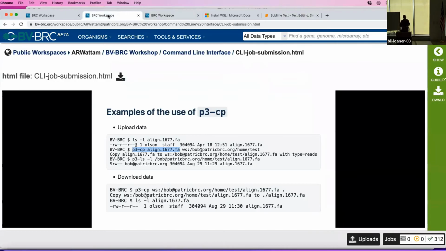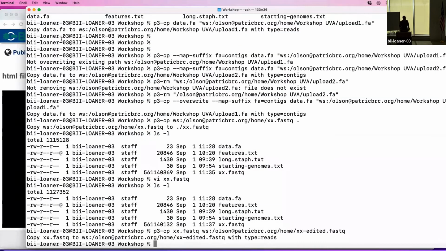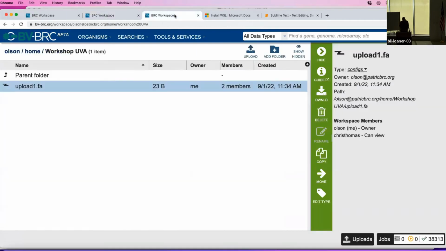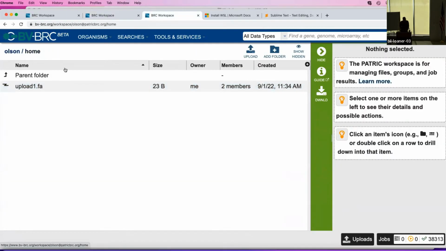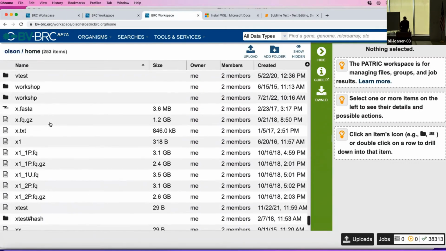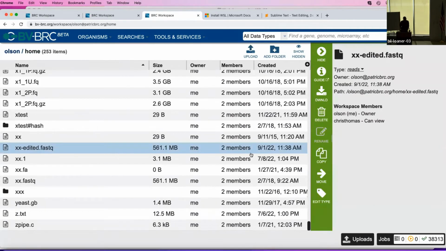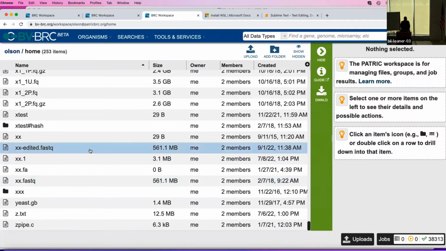assembly on it. So will that job you just launched show up in your jobs list? I haven't run a job yet. I've just copied it back to my workspace. So if I go into my workspace here, this was in my home, I scroll down to the bottom here. Now I've got an XX edited file that I just uploaded. So here's the original, here's the edited one.